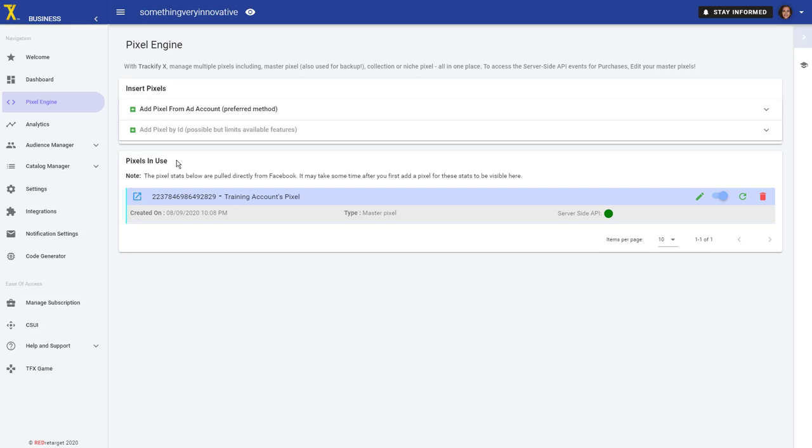And this video has two parts. In the first part, I'm going to walk you through the features that you can access in this page. And in the second part, I'm going to show you how to create a new pixel in your Business Manager and how to then make it visible so you can add it to Trackify when you have no additional pixel yet. So you need to first create it in Facebook.